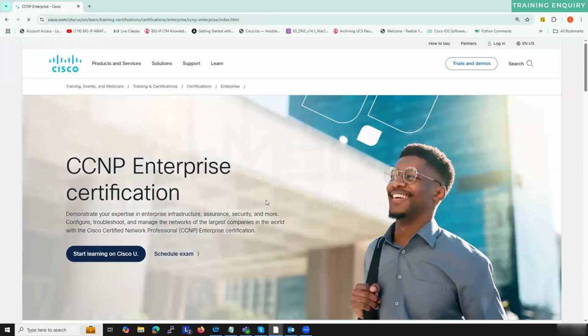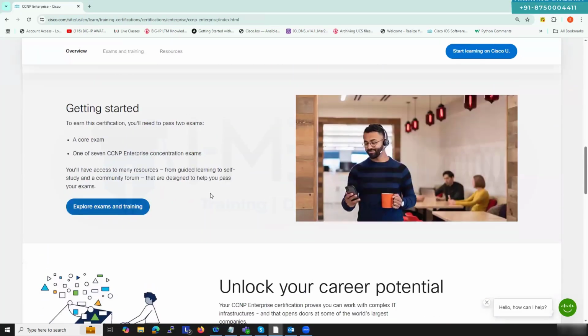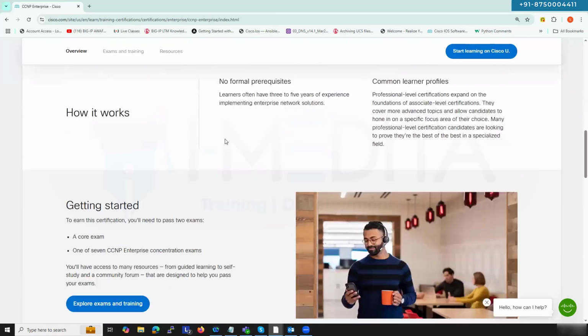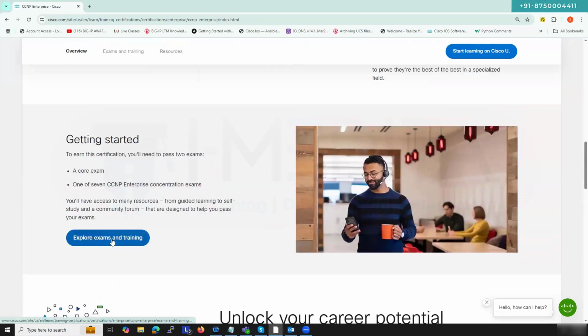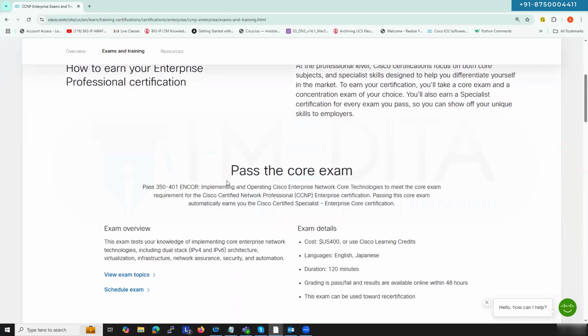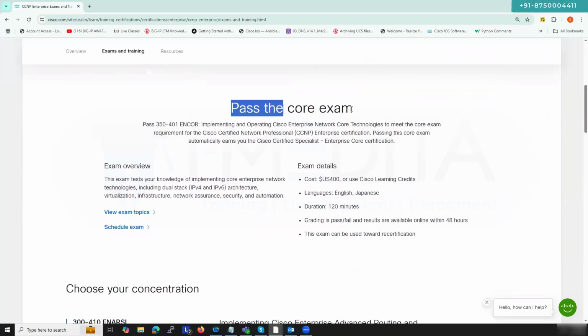Under CCNP Enterprise, if I talk about the CCNP examination, the very first exam that you need to appear for is the core exam. We can look for this information under explore exams and training. Once you click there, you would get to know that to become CCNP certified, you have to pass the core exam. That's the very first or bare minimum requirement. You must pass your core exam, and that's where you have some switching topics, or topics related to Cisco switching.